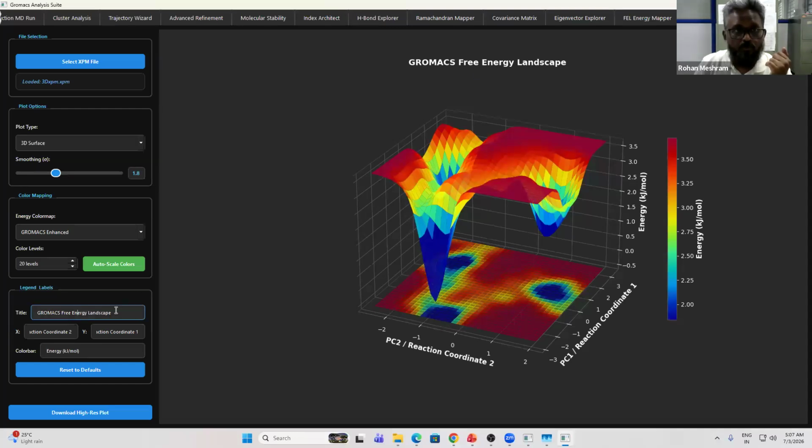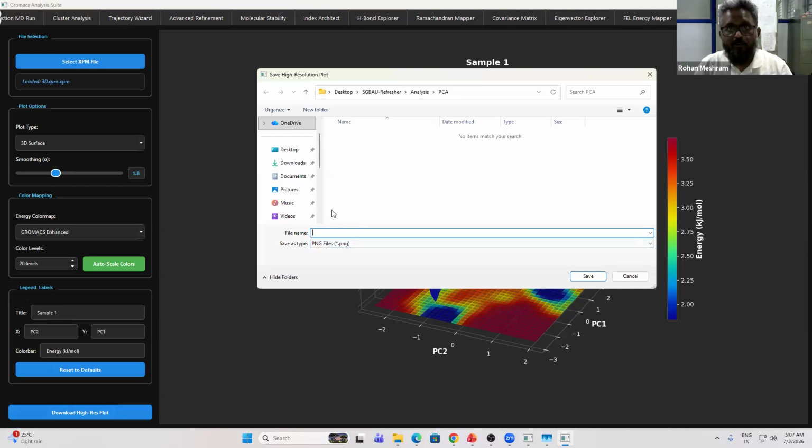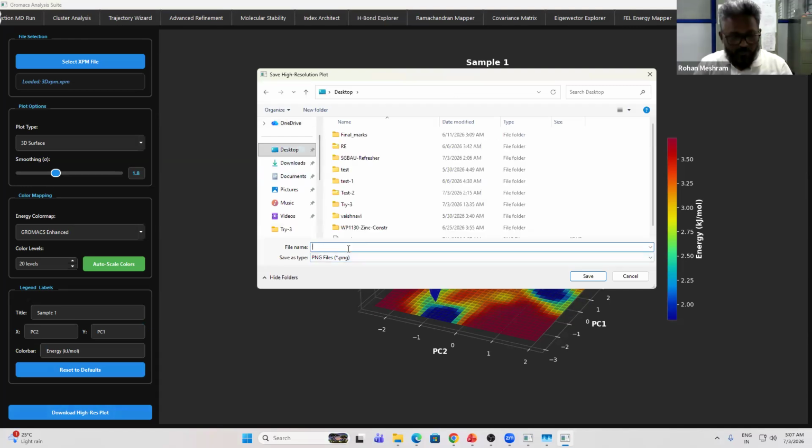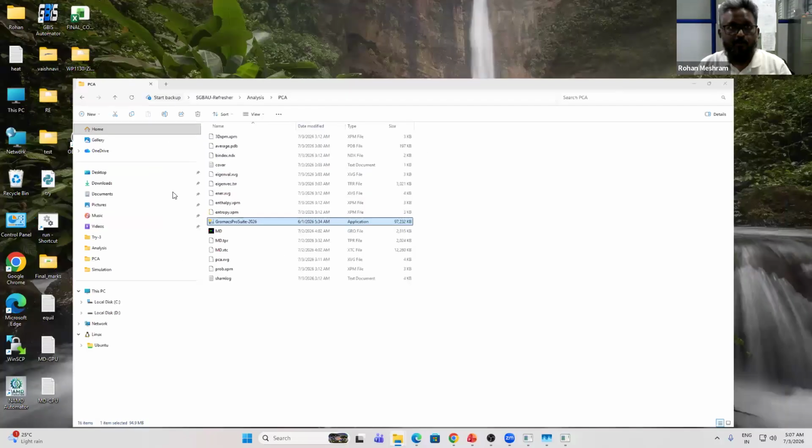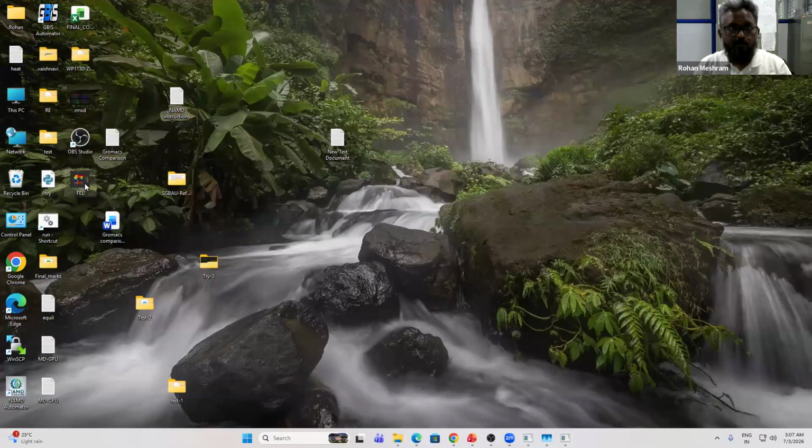Again, it is possible for you to change the name of these plots. Okay, for example, this is sample 1, right? You can change it, like अगर reaction coordinate आपने कोई और लिया होगा तो you can name them right over here. So this is, you can say, PC1 और PC2 का आपके पास में FEL का डेटा है. And you can download the high resolution plot in a PNG file, right? इसको डेस्कटॉप पर ही डाउनलोड कर देता हूँ. Save it. Okay.